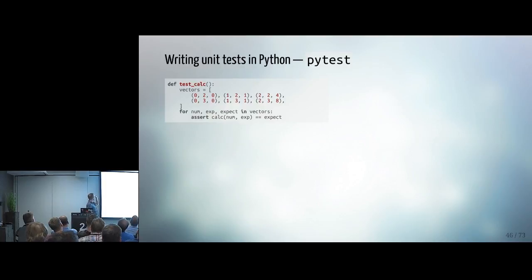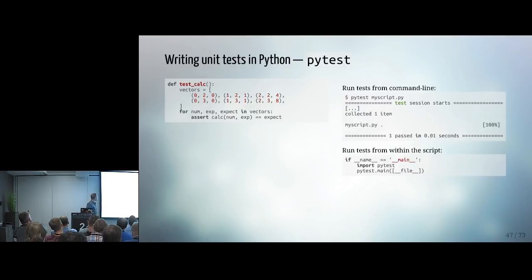PyTest is a similar story, except that PyTest tests are often nicer and smaller to write. So here we just declare a function called test_calc, and the magic here is the name starts with test. That's what PyTest is going to recognize. We set up some test vectors. So basically, we're going to take 0 and square it, and we're going to expect 0. We're going to take 1 and square it and expect 1, 2 and square it and expect 4, and the same for the cube test cases. And then for the number and the exponent and our expected value in this list, we're going to assert that when we call calc with a number and an exponent, we get what we expect. So fairly simple example-based testing in 6 lines of code.